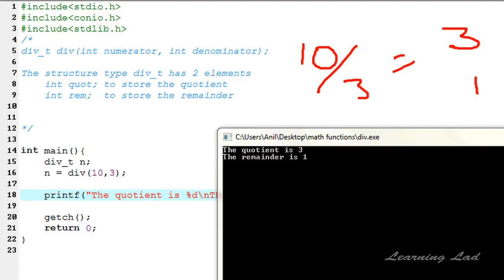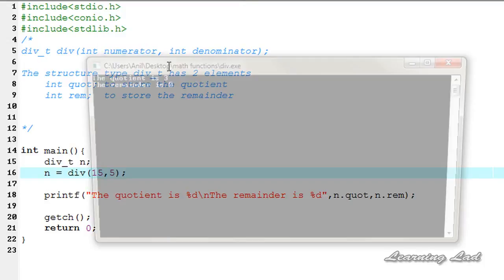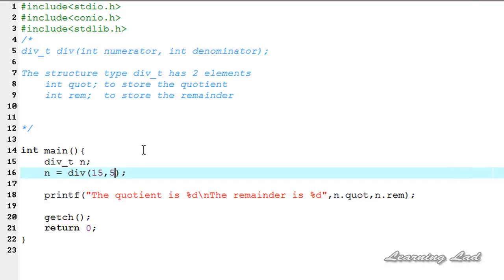If I change these values now, for example, let's say 15 divided by 5, then compile and run. You can see here the quotient is 3 and the remainder is 0, because 15 is completely divisible by this 5.